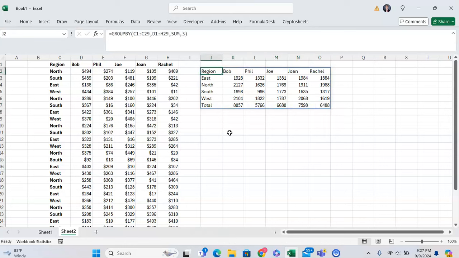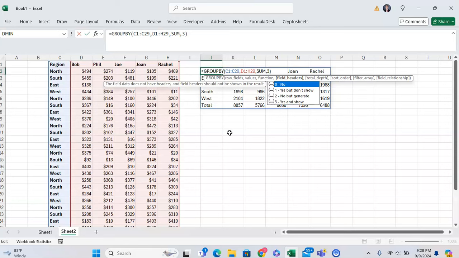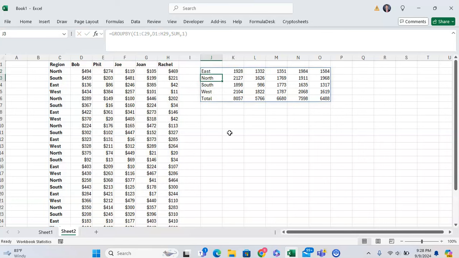Now let's just say I wanted to adjust the total, or I didn't want a total. Well, I can do that in the total depth. And one thing to note, to go back to the field headers argument, you can have them not show at all. Type in 0, just to show what that looks like. Or 1, yes but don't show. It recognizes, hey, there are headers, but don't show them.